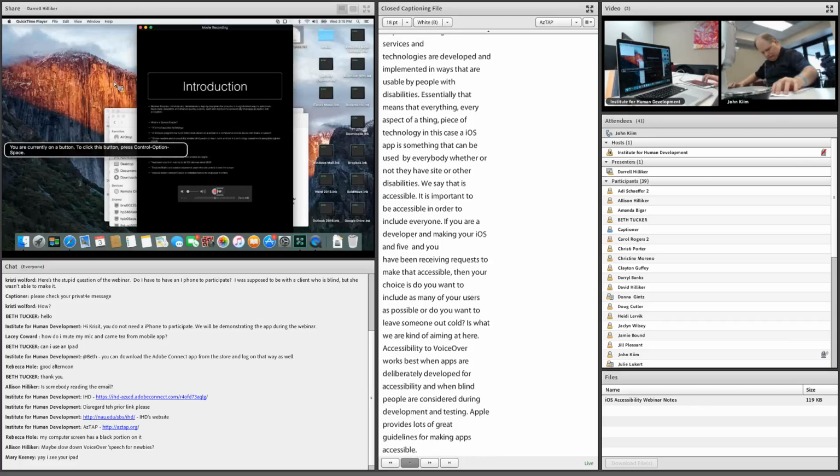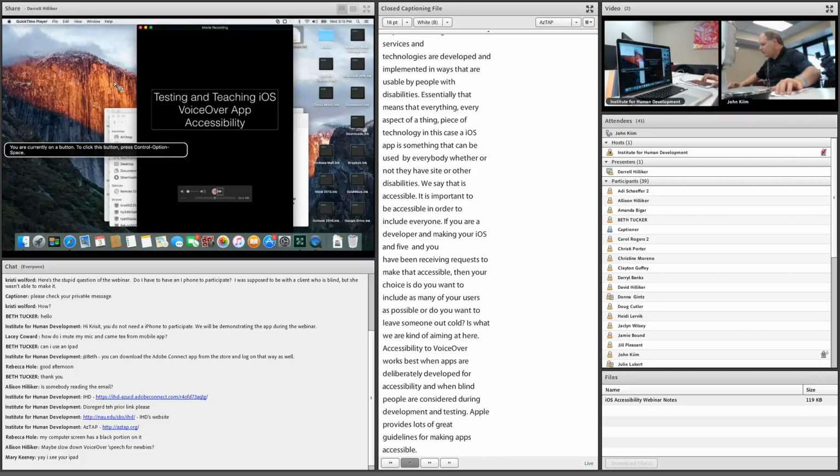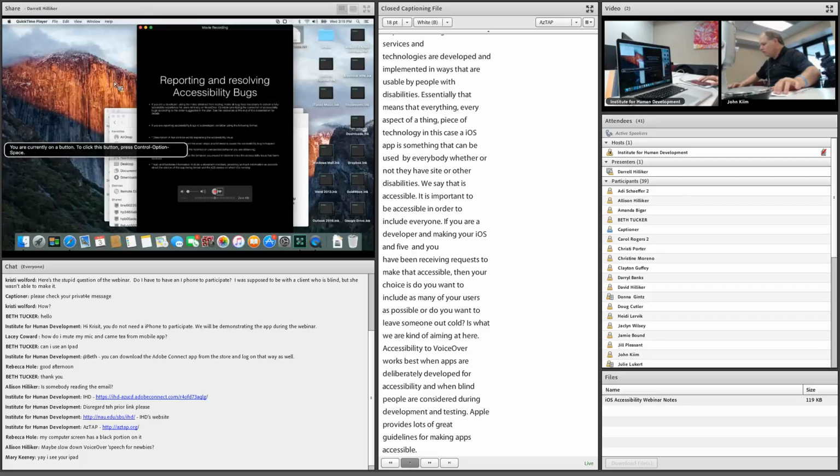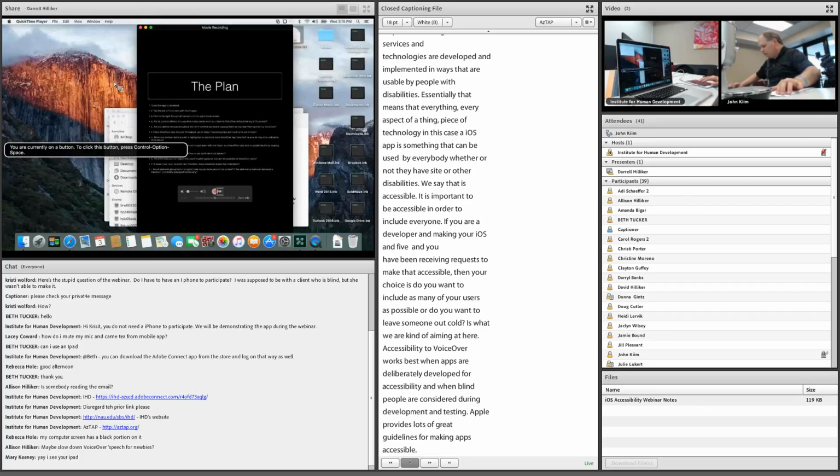Title. Starting voiceover. The plan. Introduction. Testing and teaching iOS voiceover app accessibility. Reporting and resolving accessibility bugs.